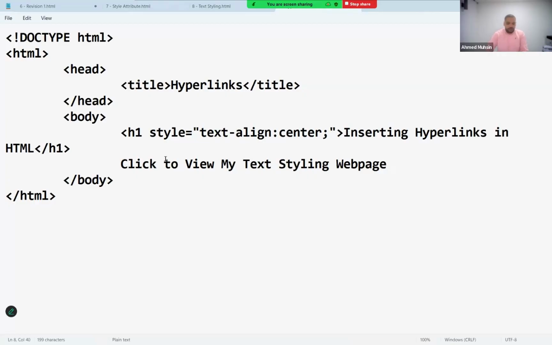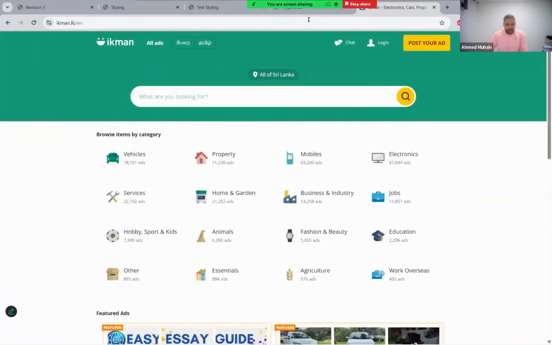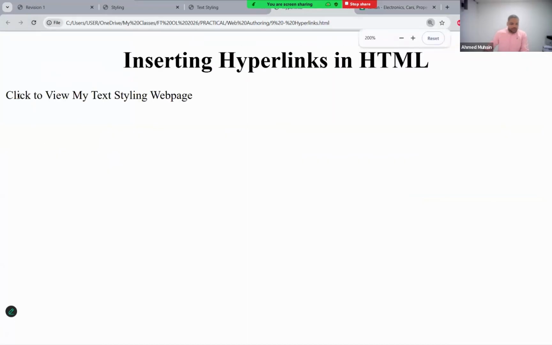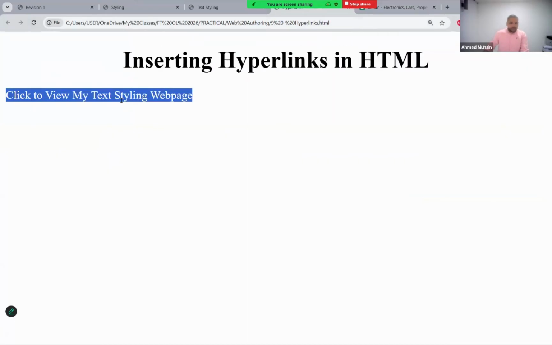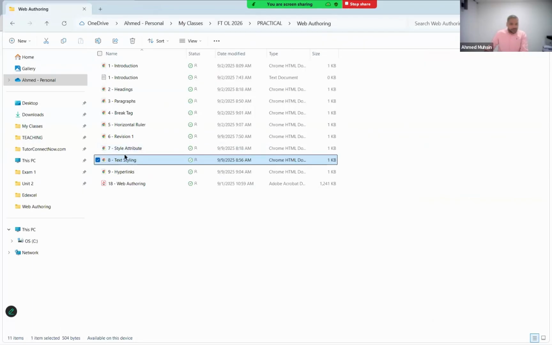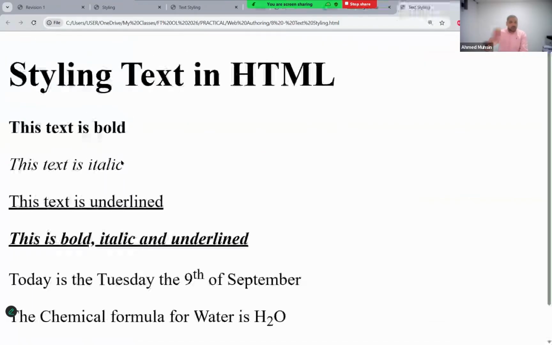Now, everyone, look here. In my output page, you can see this text has appeared. But does it do anything when I click on it? Right now, it's not doing anything. What do I want it to do? When I click on this, I want this particular web page, text styling web page, lesson number 8, to automatically open up. Are we okay with that?